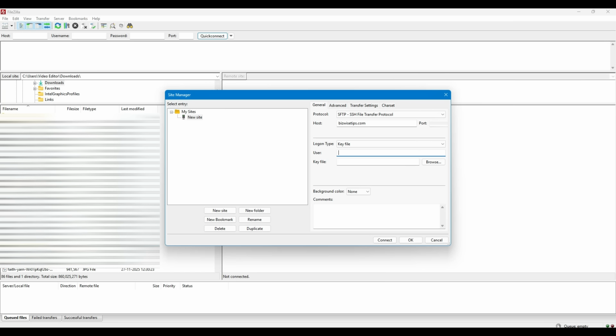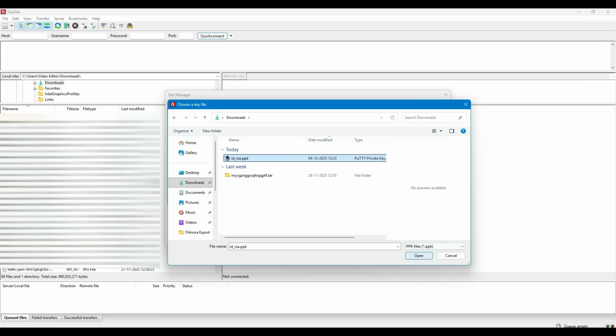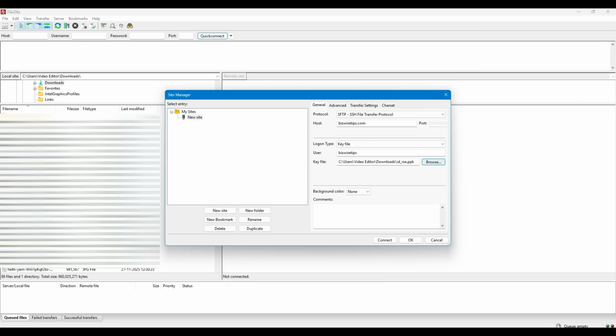On the user, please enter your domain's username, as it's the same username that you are using to log in to cPanel. For the key file option, we need to select the PPK file that we have downloaded from the cPanel SSH option. Navigate to the file and select it. After entering all the required details, click the connect option to connect.